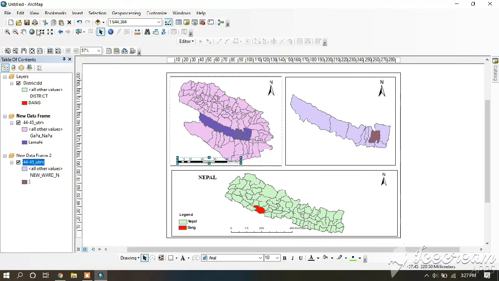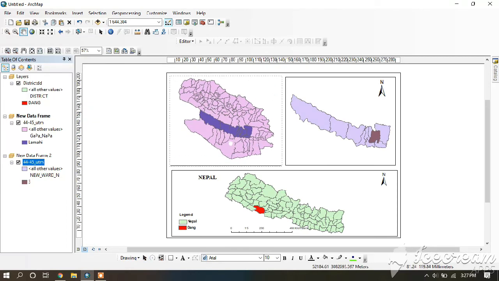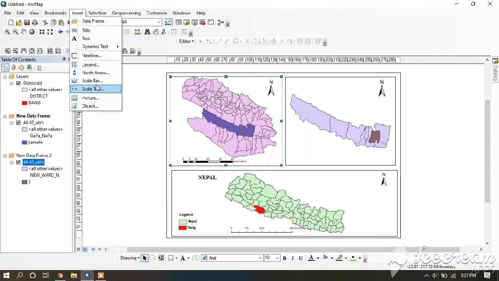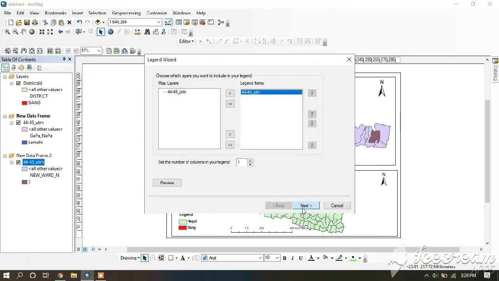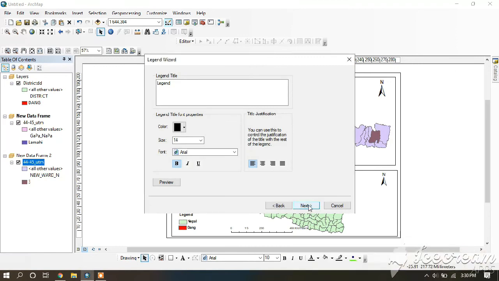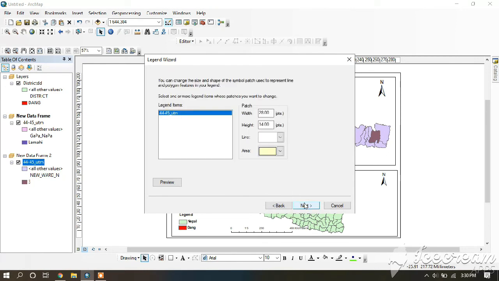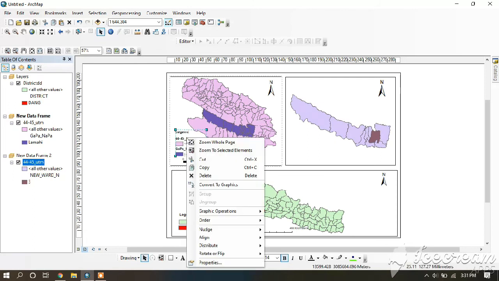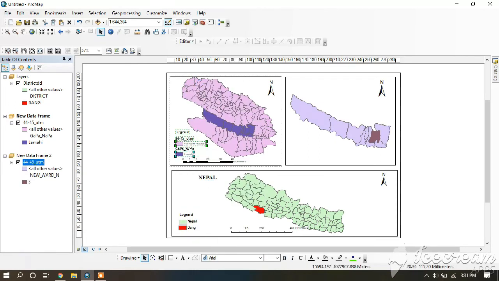For moving the map, you have to click on that hand sign. Then after adjusting the map, you have to again go to the arrow. Repeat the same process.